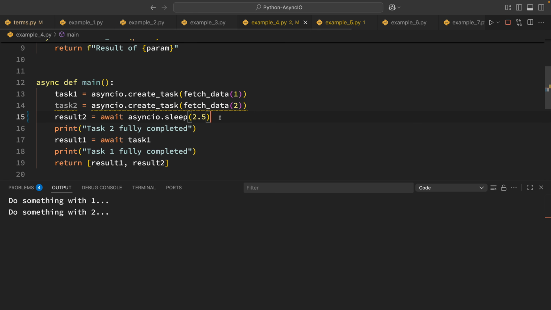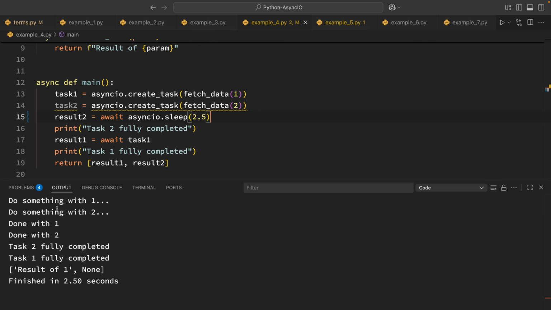So if I run this, then it's going to be the same output pretty much, except now we don't have a second result because await AsyncIO.sleep just returns None. So our result 2 there is None. And it finished in 2.5 seconds since that's now the longest sleep that we have. But we can see that the order of execution basically remains the same. It still did something with 1 first, then 2, got done with 1, got done with 2, and then once this awaited AsyncIO.sleep was finished, that is when we moved on to printing out that task 2 is fully complete there. So that is what I wanted to show you with that example.